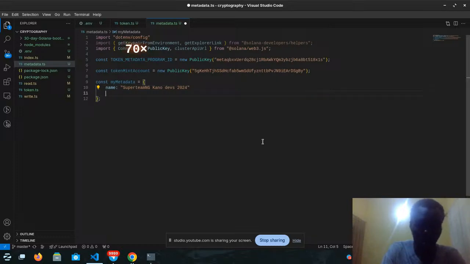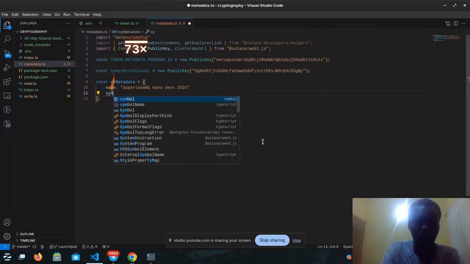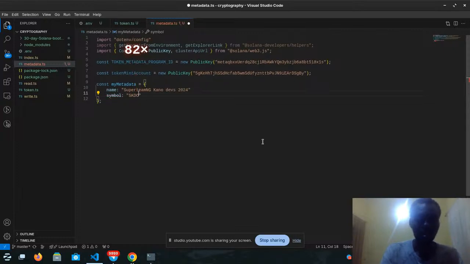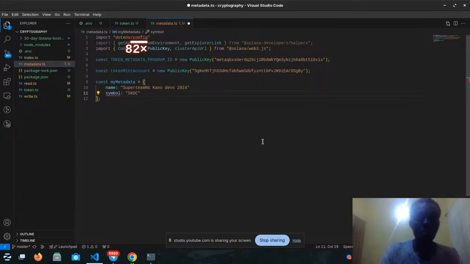Next thing is the symbol. What will be the symbol of the token? So I will give it the abbreviation here, which is SKDC, meaning Super Team Kano Devs Coin.